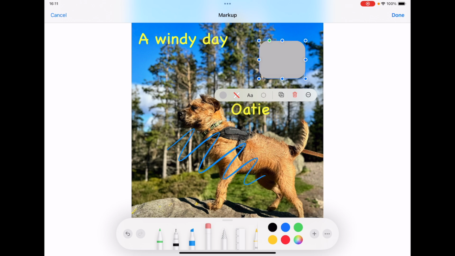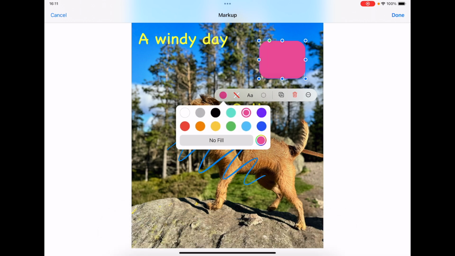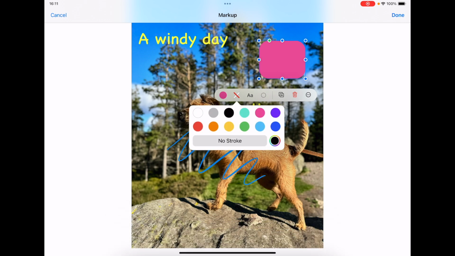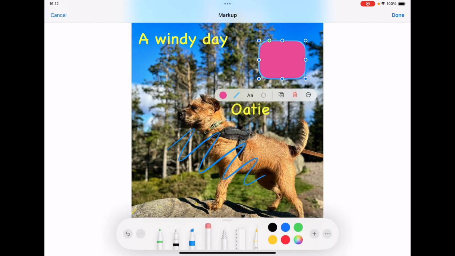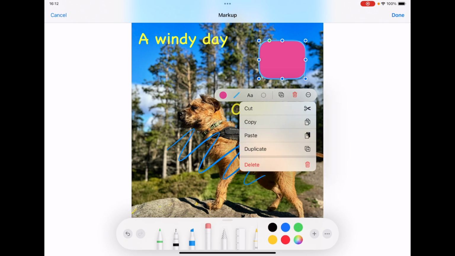You'll see it has its own little menu. You can tap on to change the colour, or decide if I don't want it to be filled at all. I can give it a border. I can add some text into it as well, and I can change the opacity of the shape. And like with the text, I can duplicate and delete, and I also have that 3-dot menu to cut, copy, paste, duplicate and delete as well.